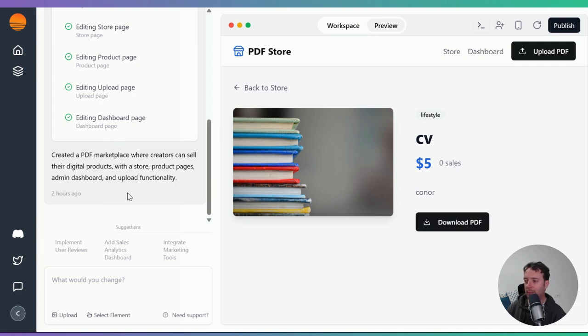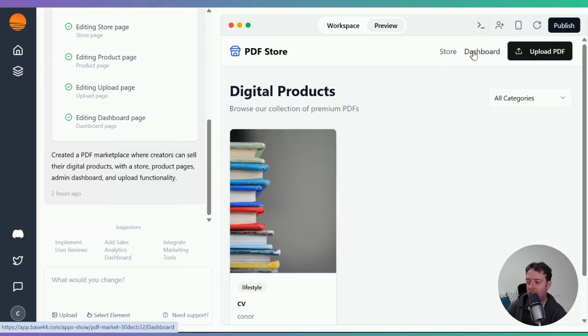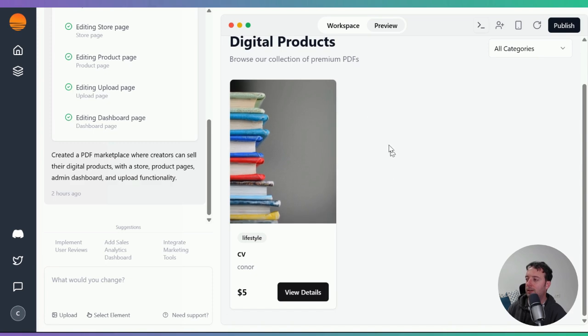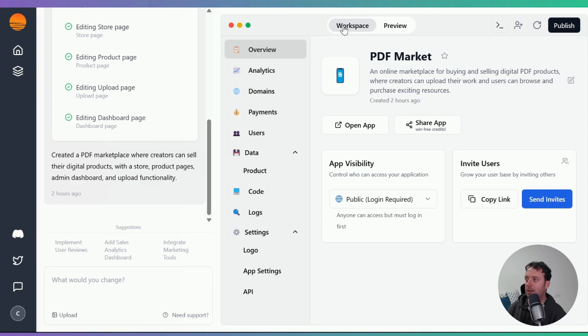So it created a PDF, and I published it, and it looks really nice and actually works. So quite happy with that. It has the store and then the dashboard. Obviously, I would probably add payments, but it's a super easy way to just get started selling digital products. I just did it in one prompt, but obviously you could change this around. But I think the real key with this is the workspace here. So let's have a look at some of these features.